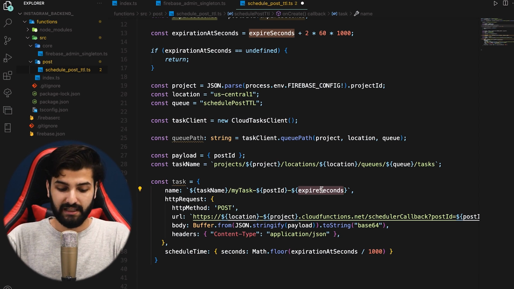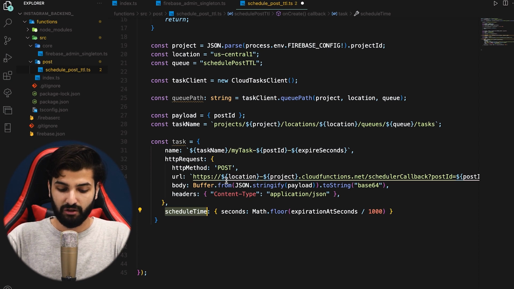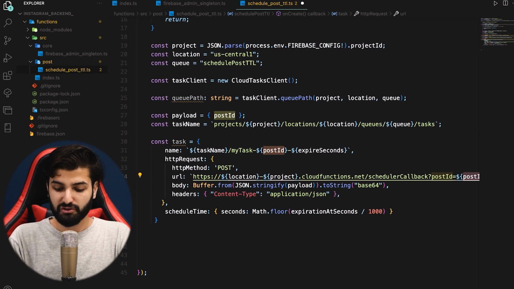Next we have used the HTTP request, so whenever this task's scheduled time is completed and it's time for dispatch, it will send a request to the location in the project. On Cloud Functions there will be a scheduler callback function, and it will send the post ID there as a query param. We will access this query param in this post request, and using that post ID we will finally delete this task from the Firestore document.